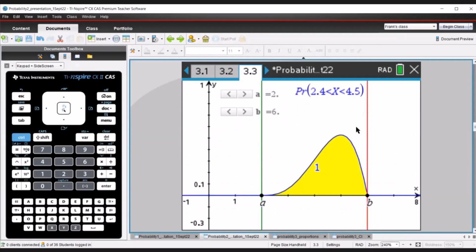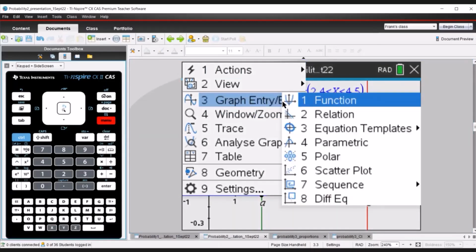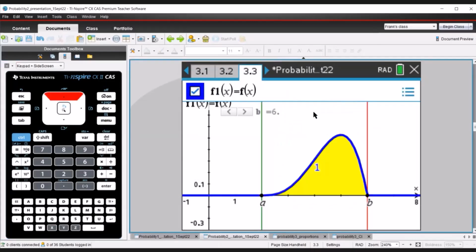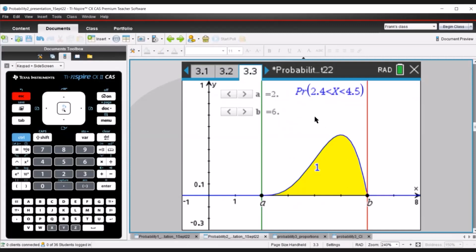And we can see the same thing here. That's just the graph of the PDF, and I've got the integral underneath. So that's just in a graphs application. I've entered just a normal function. Where are we? There you go. Okay, so that's just the function that I've defined as f of x. So there's nothing fancy about that.